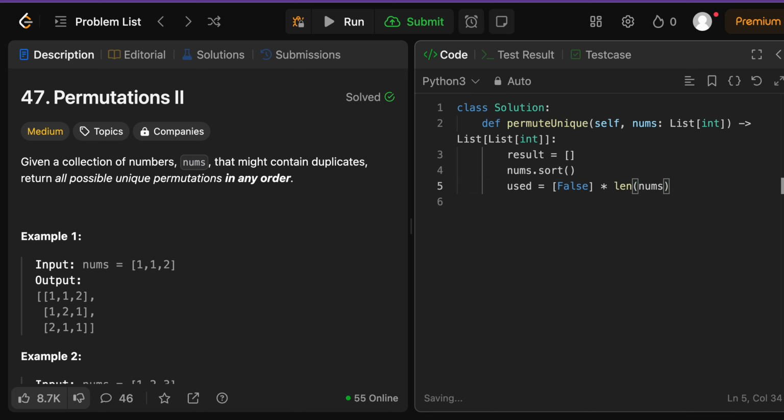It's going to have the same number of elements as our input array because it's going to track a Boolean value for each element in the input array to check whether we've used it or not, right? To elaborate, we're keeping track of which elements we've actually used in the current recursive call for the current permutation that we're building.